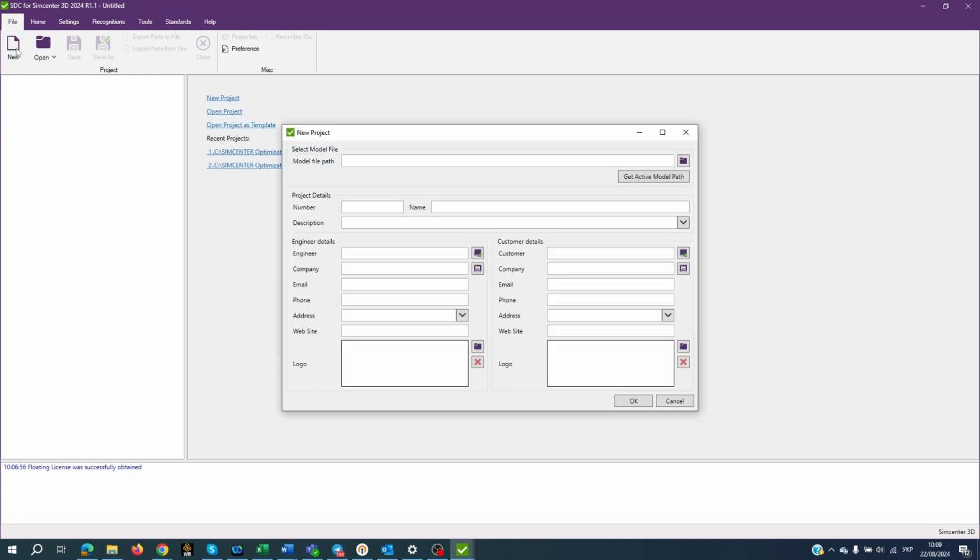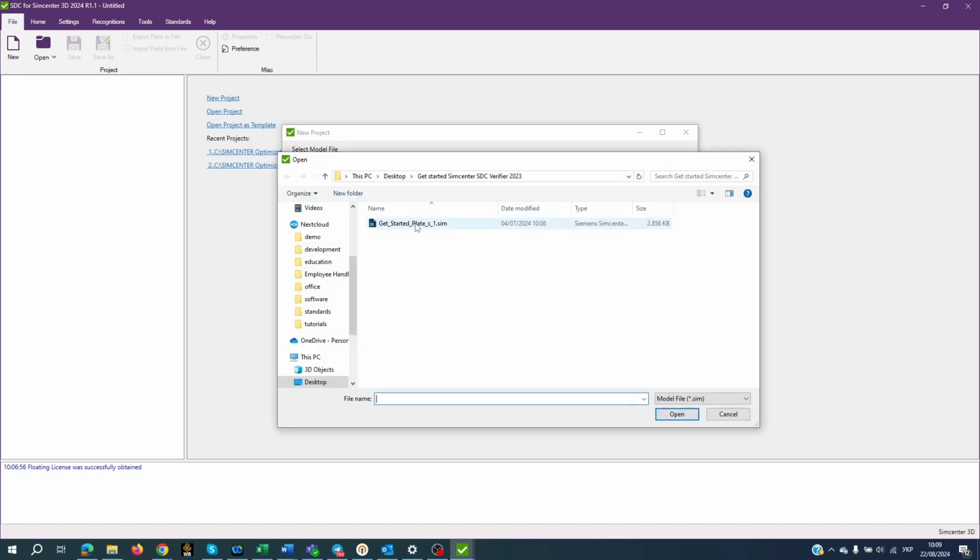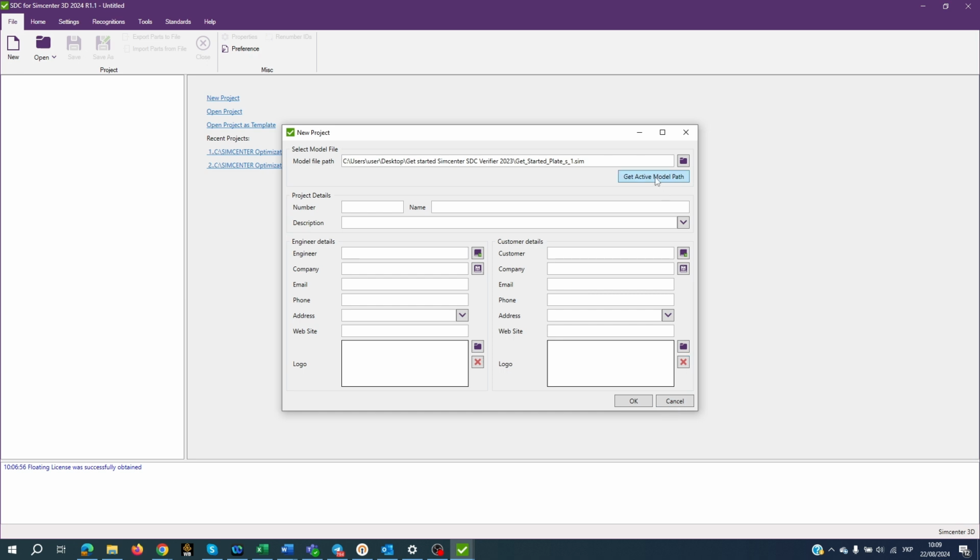A new project window appeared, and in Model File path, press the folder button to open model file. Navigate towards the location of the model and select Get Started Plate As, which is a simulation part, and press Open. If you already have an open model in Simcenter 3D, press Get Activated Model Path instead.